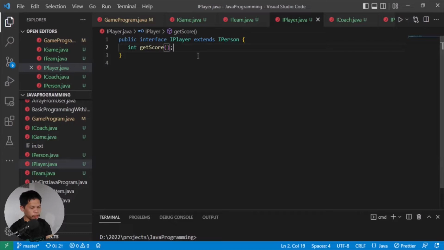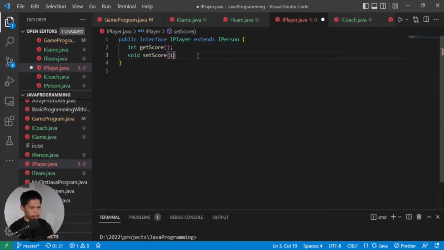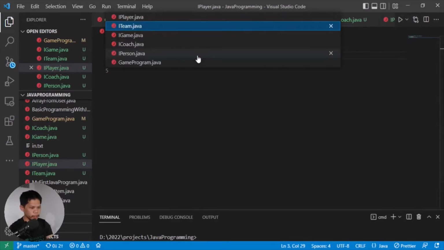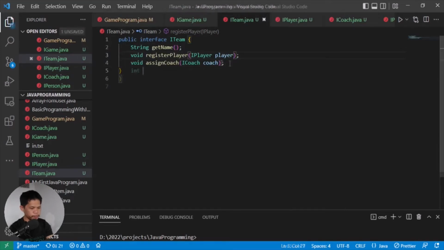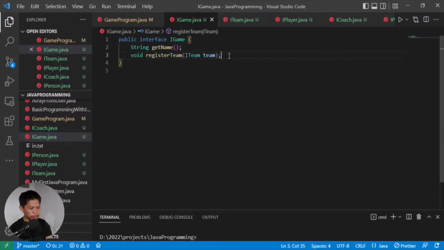So, yung player, ang pwede natin ilagay dun sa player, merong getScore. Kung merong getScore, meron din dapat setScore na void setScore. Integer, ano yung score niya. Okay, so balik tayo dun sa team. So, ilan yung total score? Get total score. Okay, for every team, merong total score. Let's say, balik tayo dun sa game. So, kung merong total score, let's say, alamin natin yung top teams.